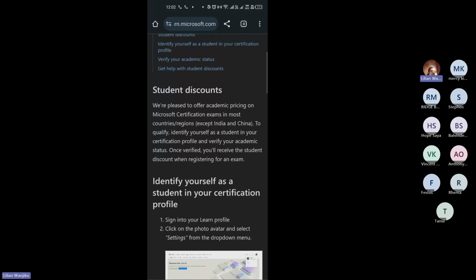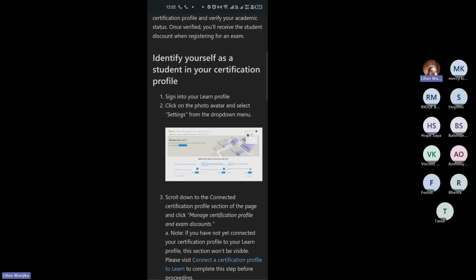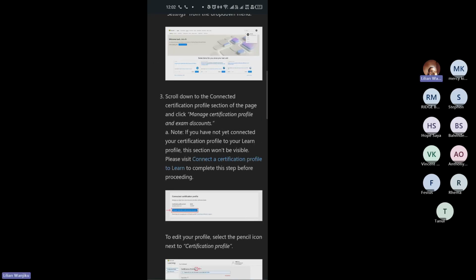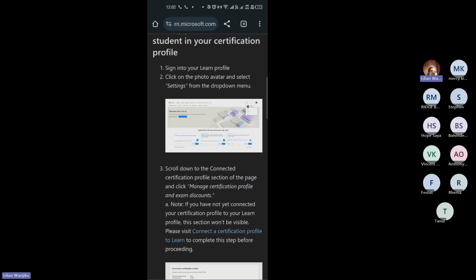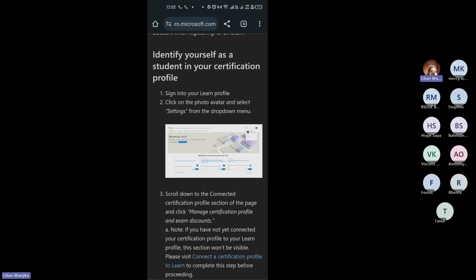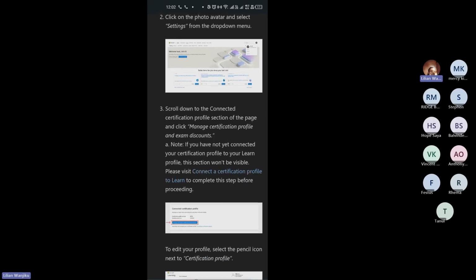So this is information on student discounts. Currently, India and China don't have the student discounts offered. I don't know why, but that's it. Here they give you an overview of how you will take the certification, how you will connect your profile, and how you can verify that you are a student.